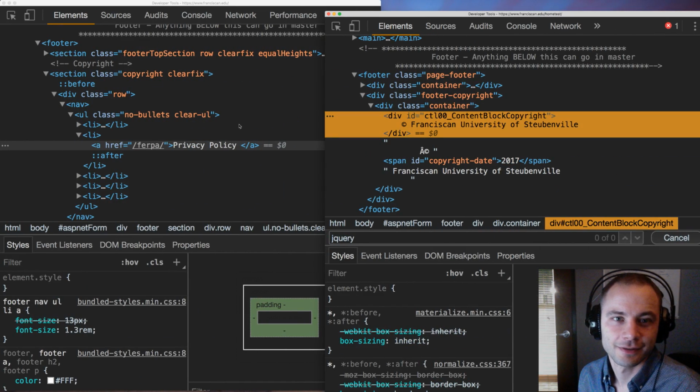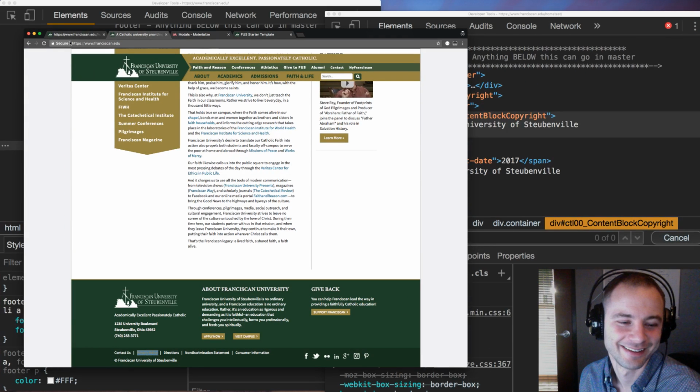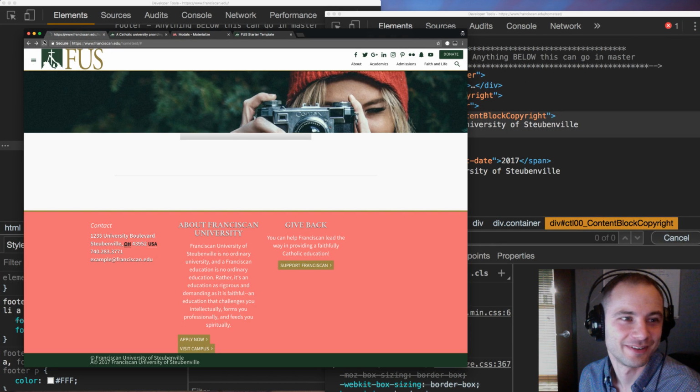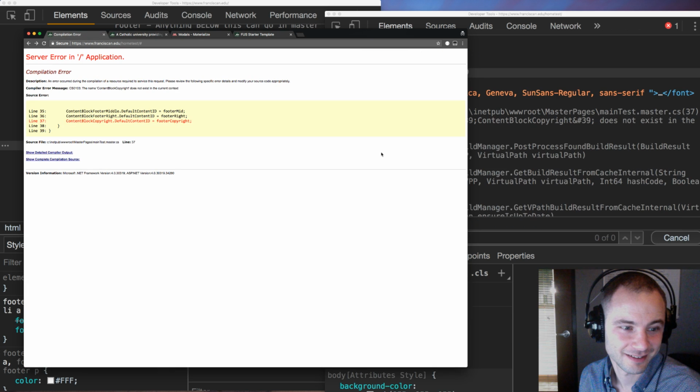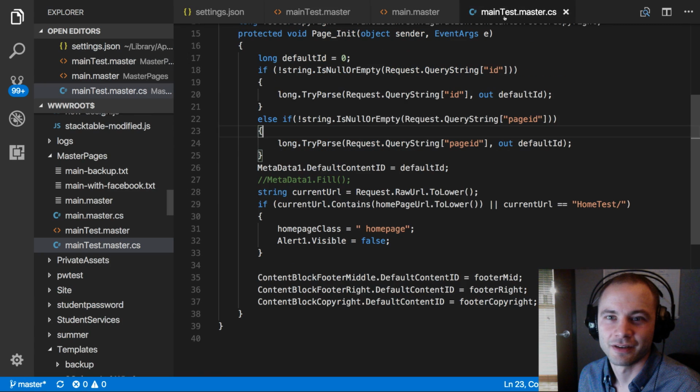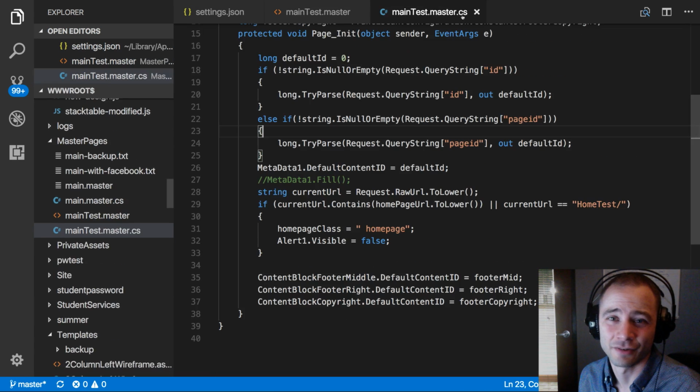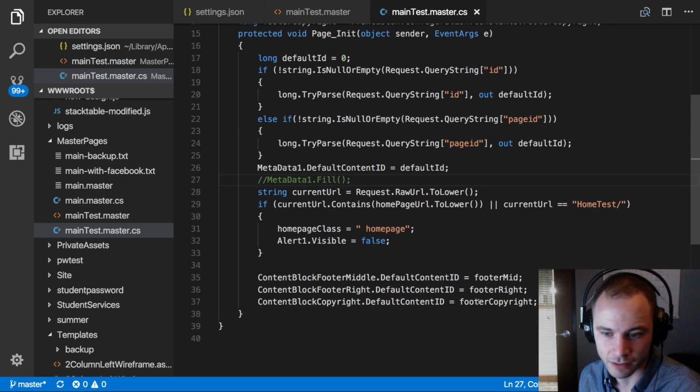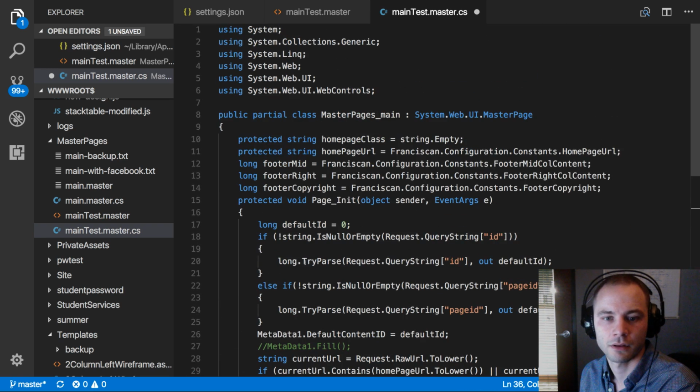Alright, so let's see. I expect this to look terrible. Whoa. Oh, okay. I took out the footer copyright, so that's why we're getting that error again. Let's take this out so I don't accidentally edit it, because that was the live site. So let's take out this footer copyright, and I'm just going to remove it up here.